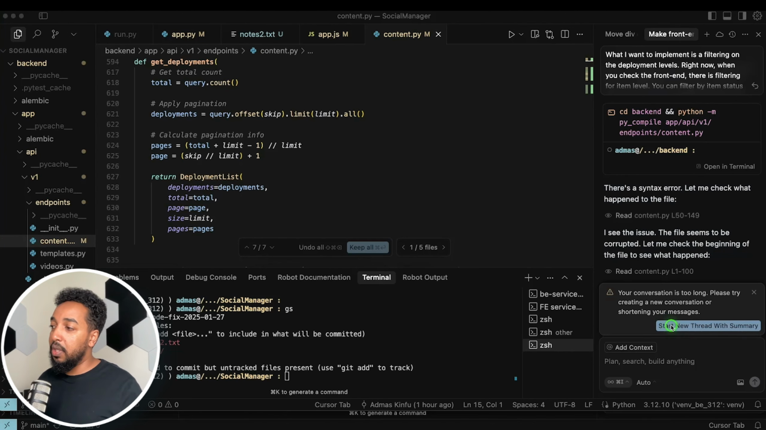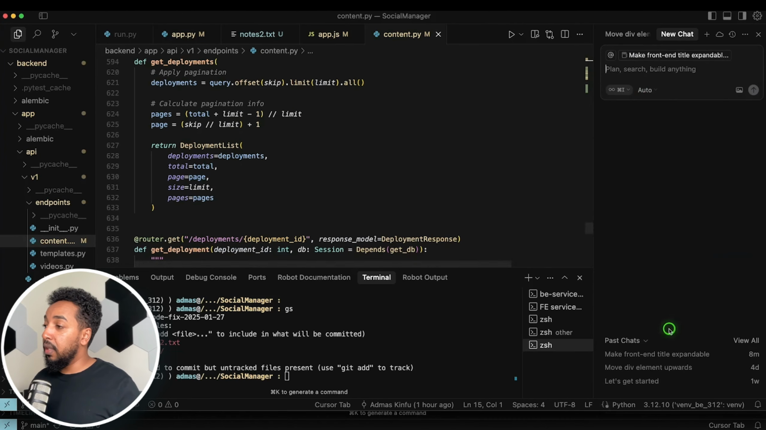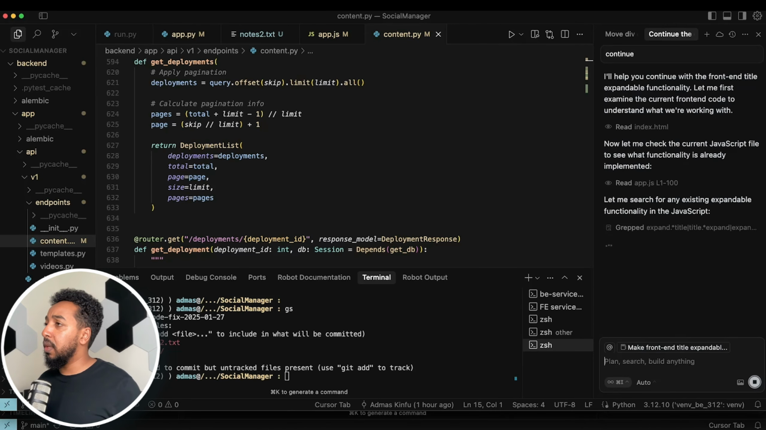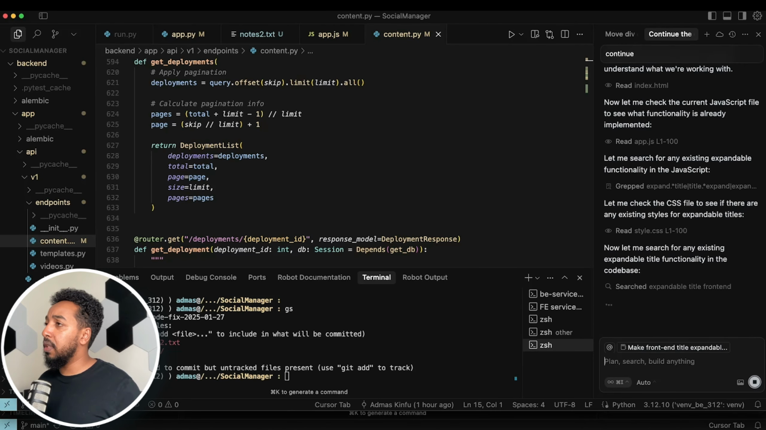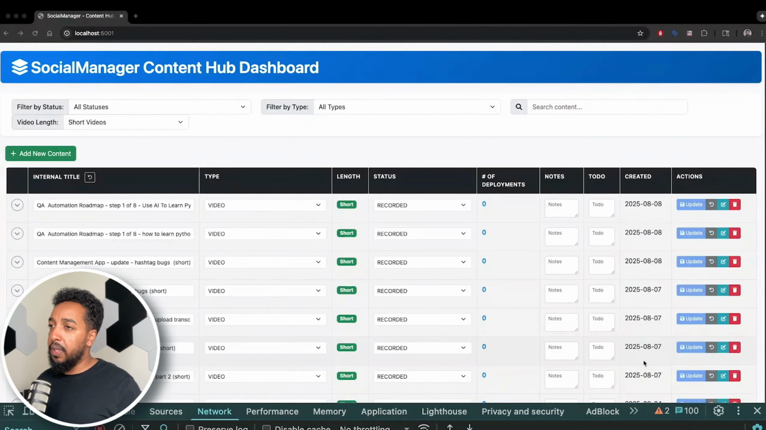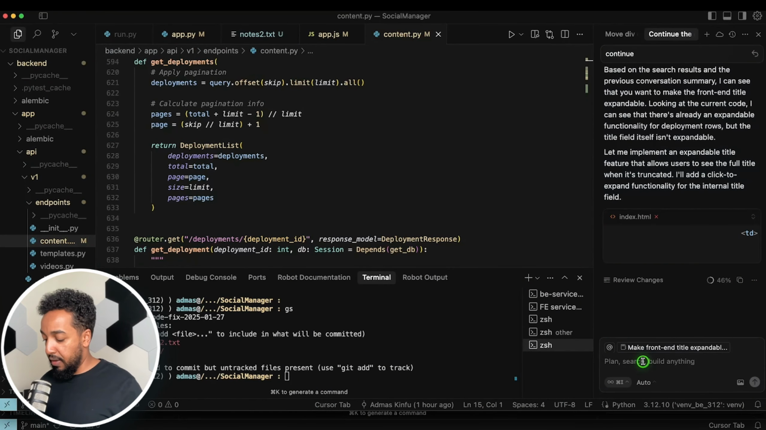So anyways, I'm going to click on start new thread. The good thing is the last time this happened, it remembered where to continue and what to do. So in this case, I'm just going to say continue and see what happens. All right, so I'll help you continue with the front end title expand. No, that's not what I'm trying to do. We were working on the filtering logic. Need to remind it, apparently.